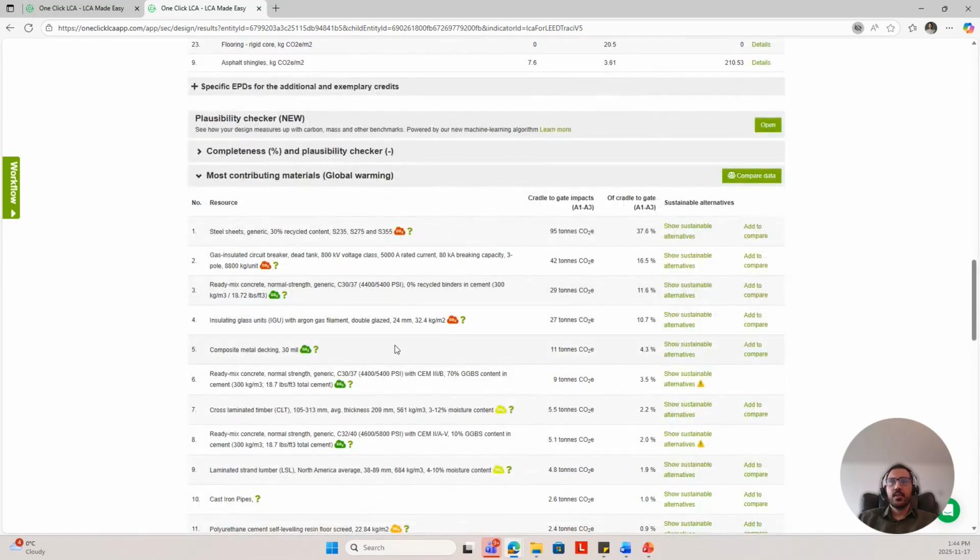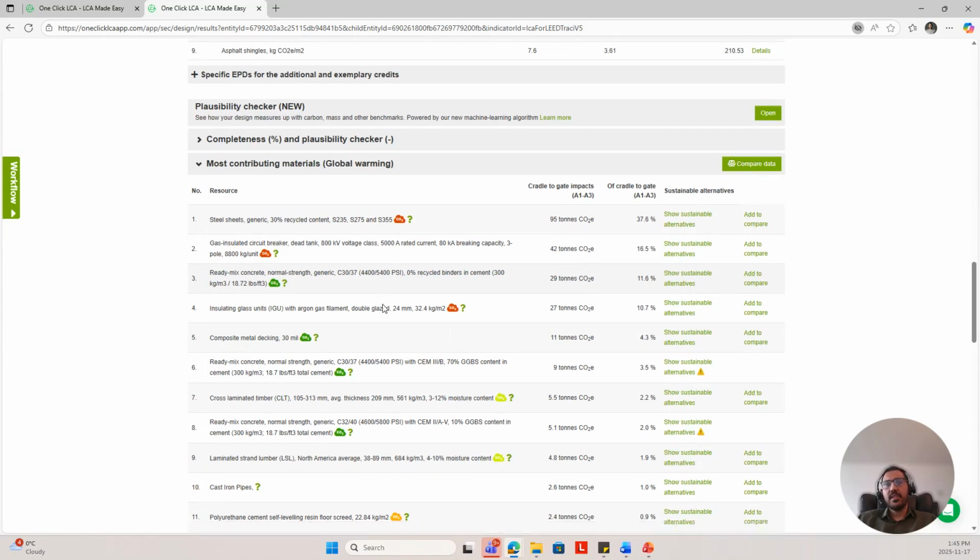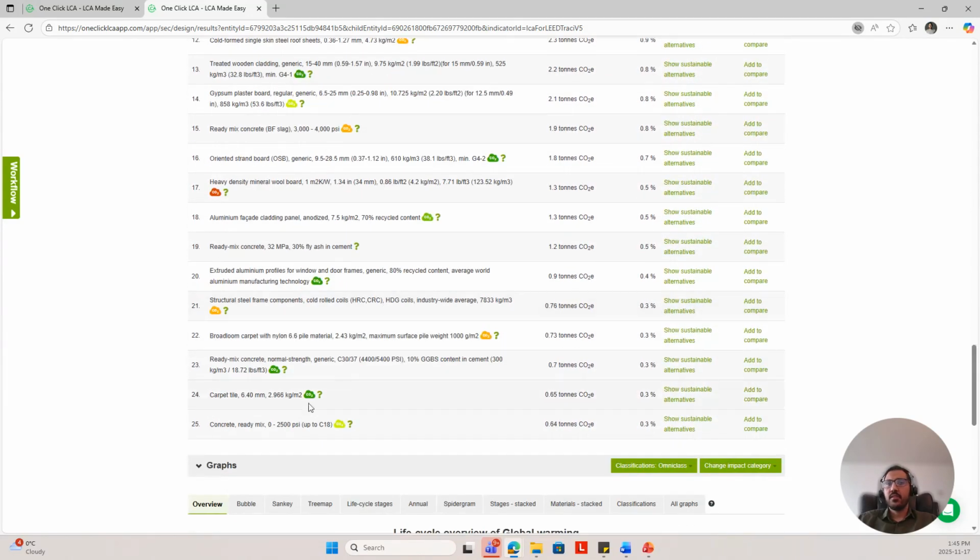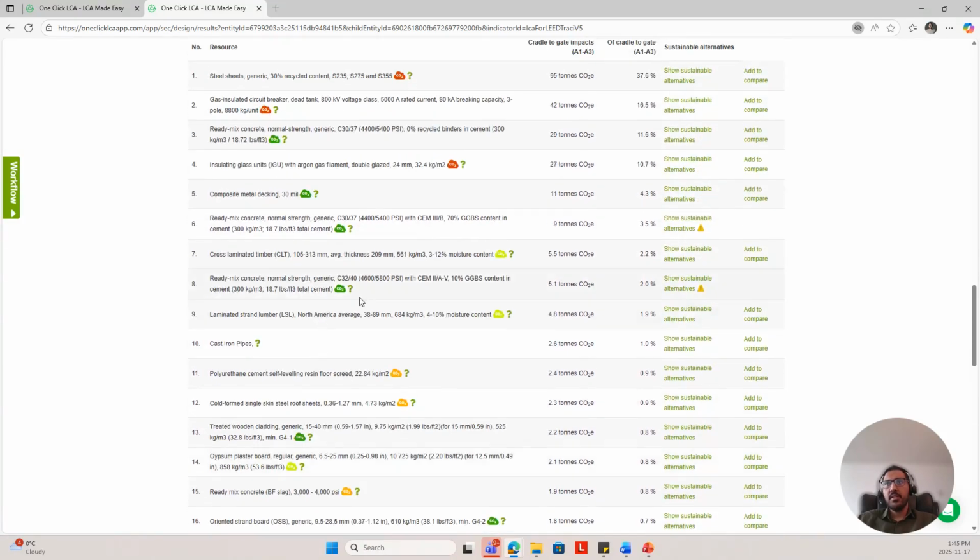The next thing that is interesting here in this results page is this most contributing material feature that we have. So here you are going to see which materials are responsible for how much of the emission. If you remember from the prerequisites, you need to declare the first 3 materials that are responsible for most of the emissions. This table is going to make it much easier for you. You can easily go through that and have a list of those materials. And as I said, it's not just for 3 materials, it's going to give you a list of 25 materials responsible for most of the emissions.